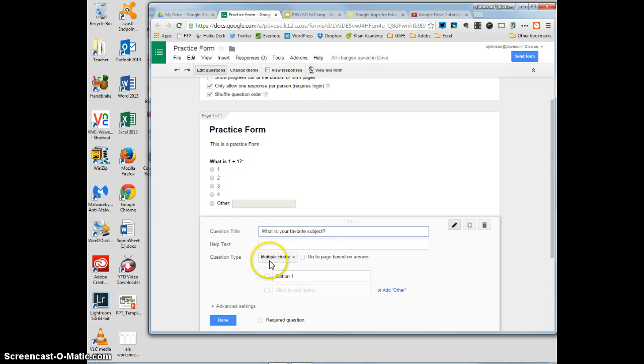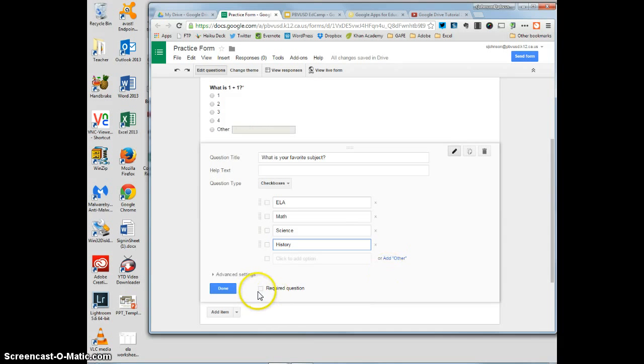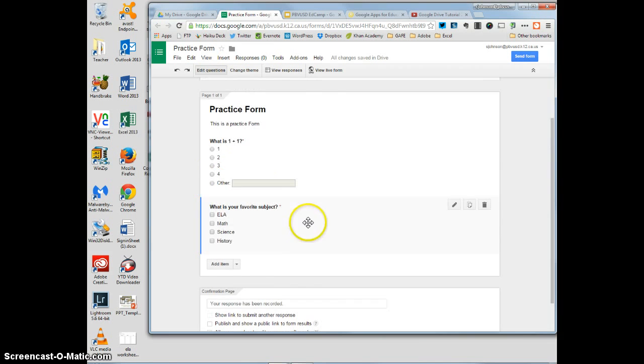Now, we had multiple choice before. This was a multiple choice question, but let's go ahead and make it a checkbox. So let's say ELA, math, science, and history. Let's make it a required question. So I'm going to click done. Okay, what is your favorite subject? Let's look at the live form here.